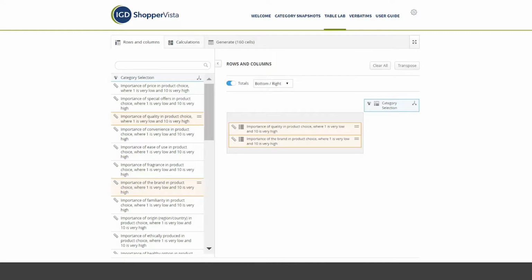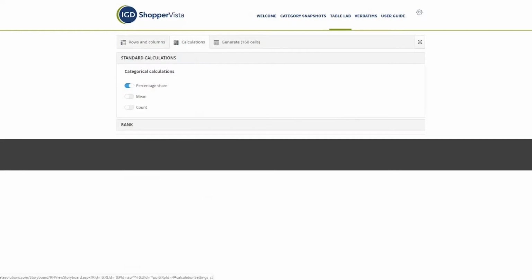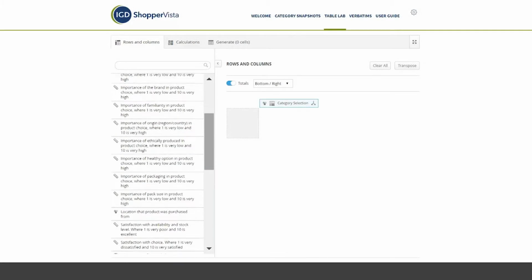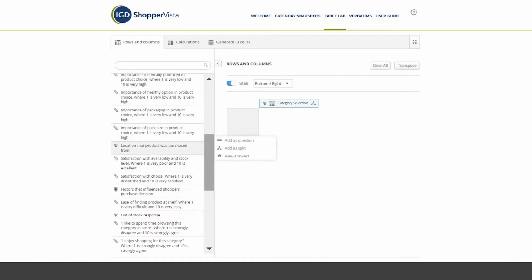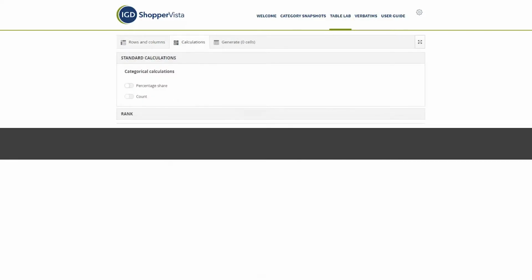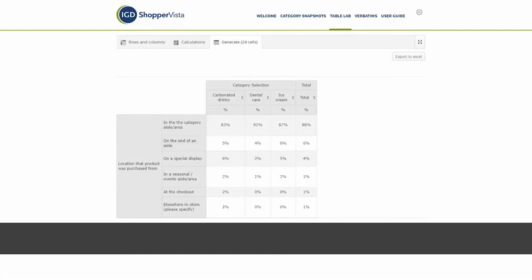If, like in this example, you add scale questions into your table, you need to make sure that you're viewing the mean response for your category. To do this, go to the Calculations tab and select the mean. Make sure that percentage share and count are not selected. For single and multiple choice questions, such as location that the product was purchased from, make sure only percentage share is selected. When you're happy with your selection, click on the Generate tab.